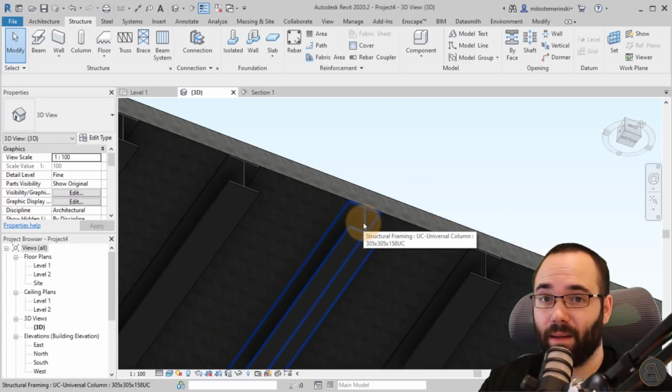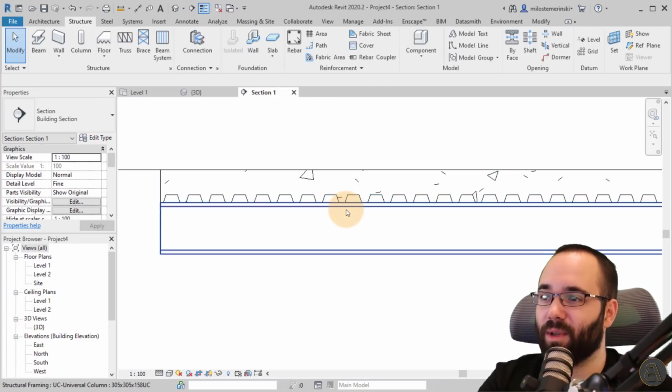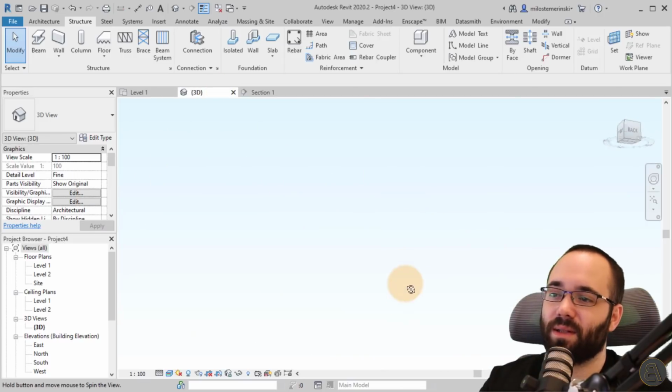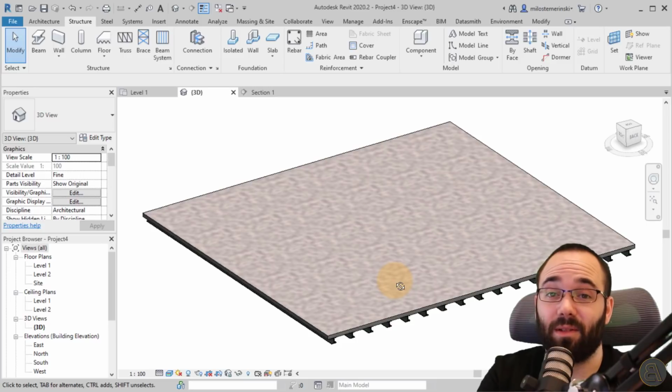below on steel beams. Now you will notice that here in the section we can see that metal decking, but we don't see that in 3D view, and that's just the downside of this whole approach. It's just not visible, so just something to keep in mind. You cannot really turn on the visibility of this metal decking, which is quite annoying if you ask me.